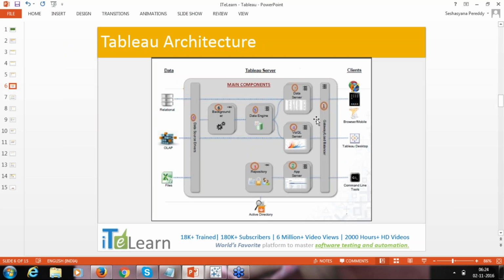Okay, then you have the option 2 called application server, and you have the repository, and you have the VizQL server, then you have the data engine, data backgrounder. Okay, then data source server. All these components are part of your Tableau architecture, and I will walk you through each component and its uses.